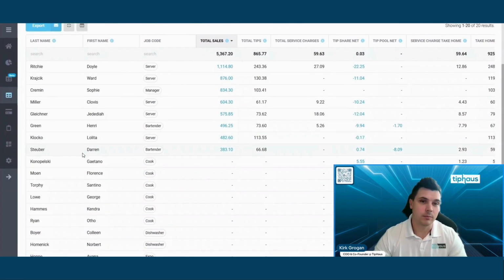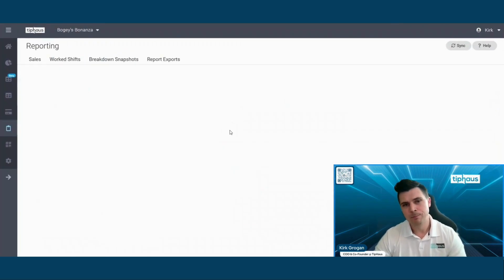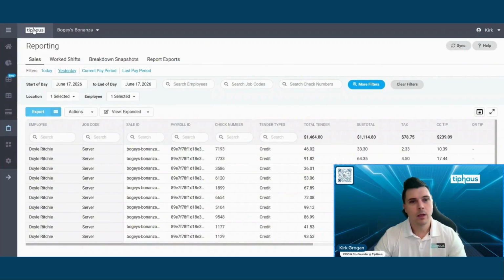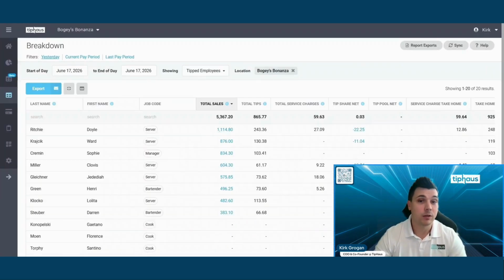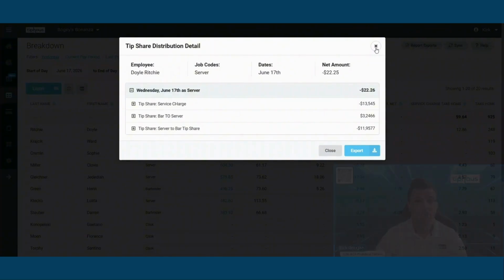So these first columns are everything we pulled directly from your point of sale. Sales, hours, employee info. And as you scroll to the right here, you're going to start seeing the magic, the tip policy kicking in automatically. You can see exactly which employees are contributing to or receiving from each rule.